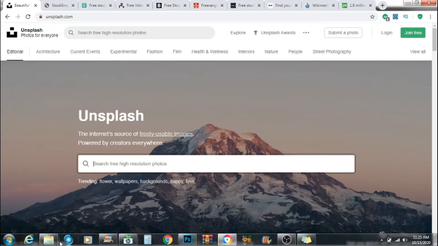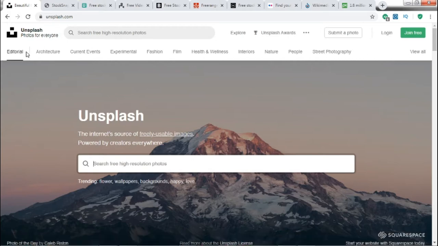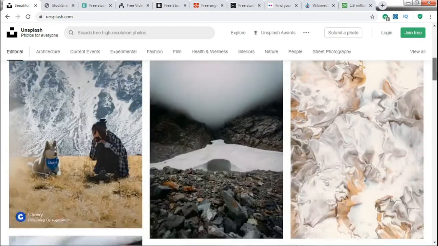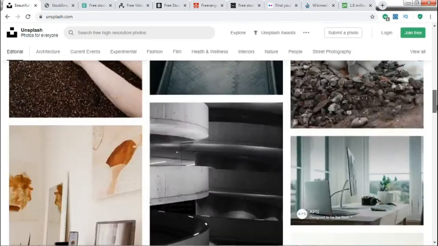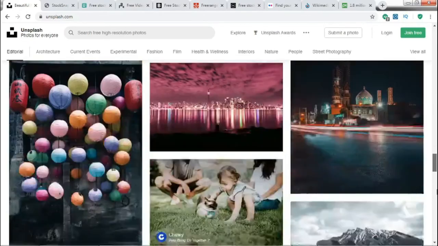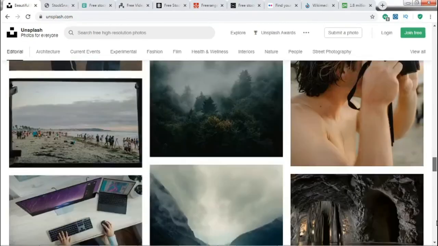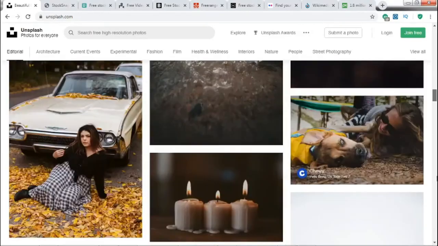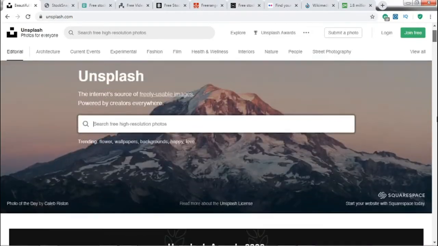What I like about this website is that you can click and you'll see that it has different categories up here on top. For example, editorial, architecture, current events, experimental, fashion, and so forth. So if you're looking for an actual tab that may help you in certain things you're looking for, it's already preset here, which is pretty helpful. You can also scroll down and you'll see that it has images already loaded here for inspiration, or something you may find helpful if you want to use for your website or for your artwork in general. You can go ahead and use any of these images. These are all royalty-free stock photos, but let's go ahead and try to find one on our own.